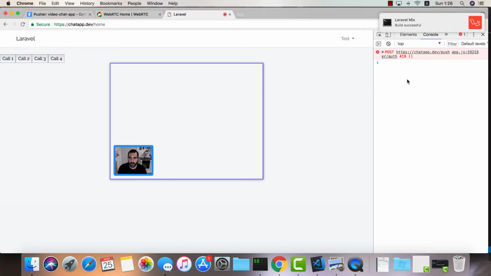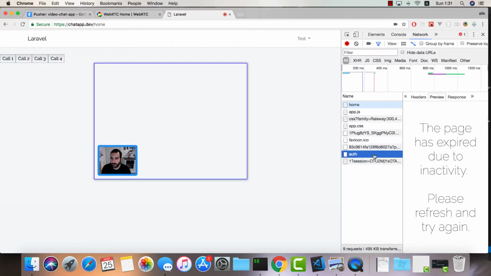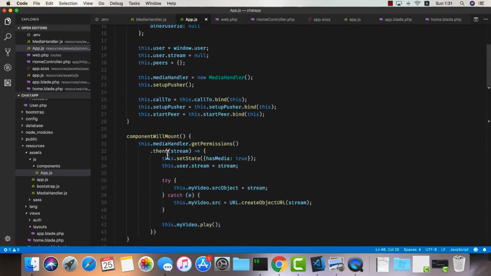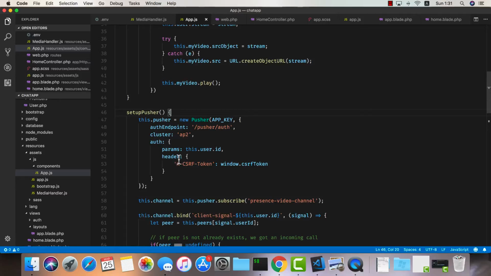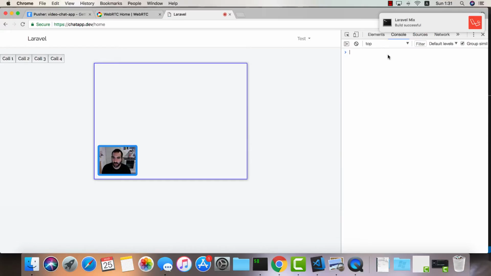Okay, we cannot log in. Okay, so I think that the issue here has something to do with the CSRF token. Yes, it does. Let's go down here and okay, we should send headers, not header. Let's see now. Okay, now we're good. Right? Awesome.